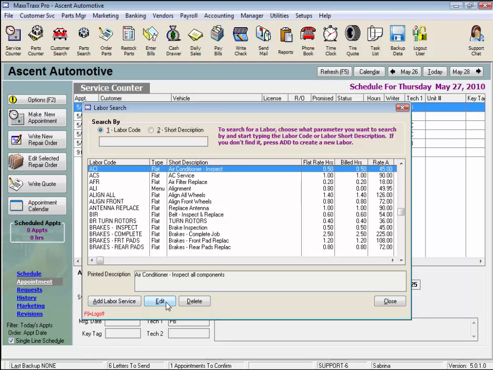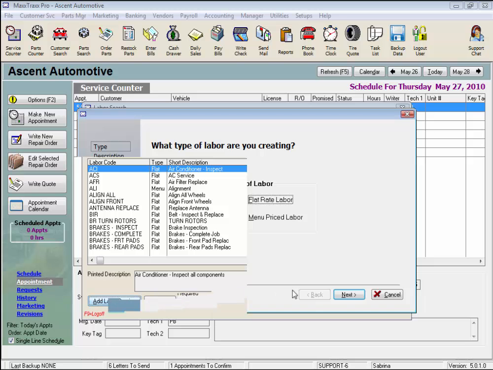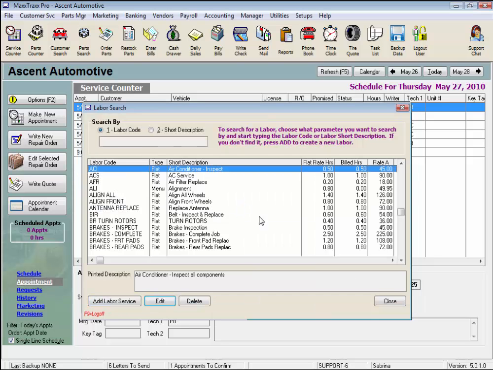We can add, edit, or delete a service from the master list, and we can also add a new labor service from within a repair order just as you need them. The process is the same, just how you access the Add a Labor Service wizard is different. From here, you would click the Add Labor Service button and start the wizard, but let's get to the wizard from within the repair order.